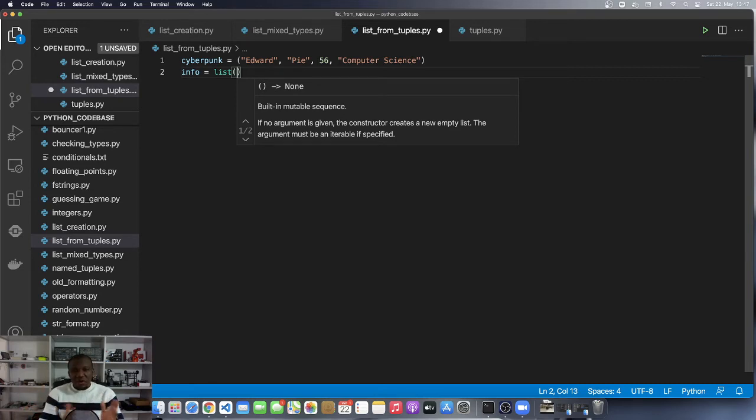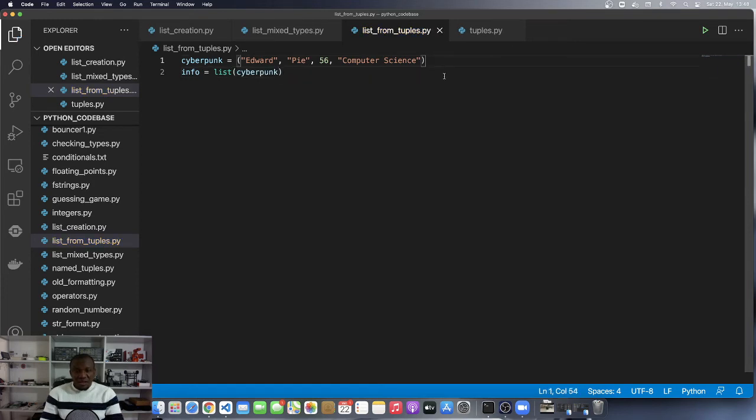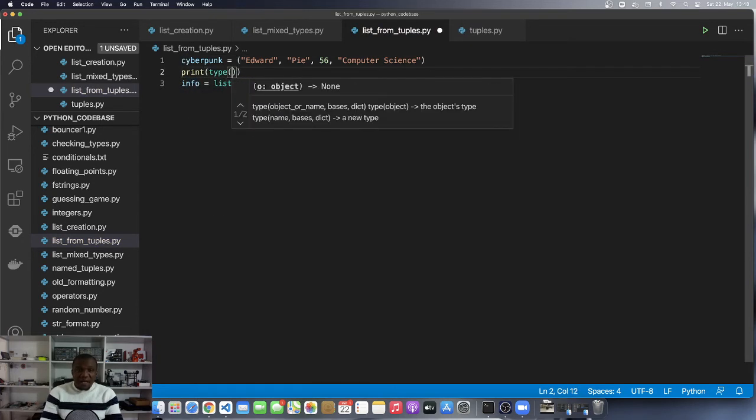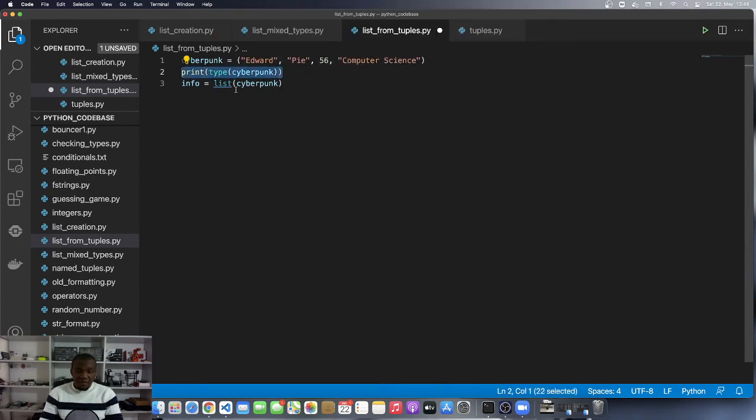So there's a function called list, and what it does is you give it another collection data type, as far as that collection data type can be converted into a list. Then this function is going to convert whatever you give it into a list for you. So I'm going to give Cyberpunk as the argument here, and let's check the type of Cyberpunk, which you know by now is going to be a tuple. And then we are going to check the type for the info.